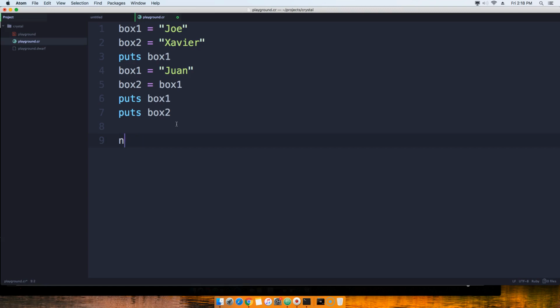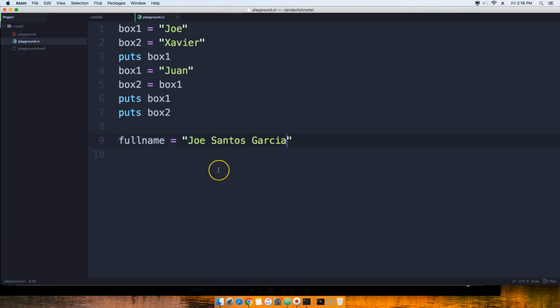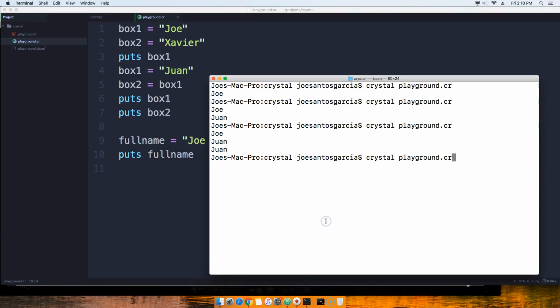Same thing as if we come here and we just say something like this and say name or full name equals to Joe Santos Garcia. Okay. Then what I'm doing is I'm putting my full name into this full name variable. And then when we come here and we say puts full name, it's going to print out my full name, Joe Santos Garcia.